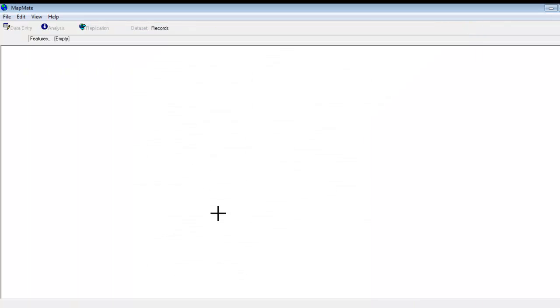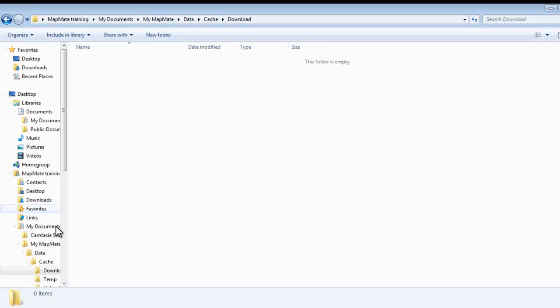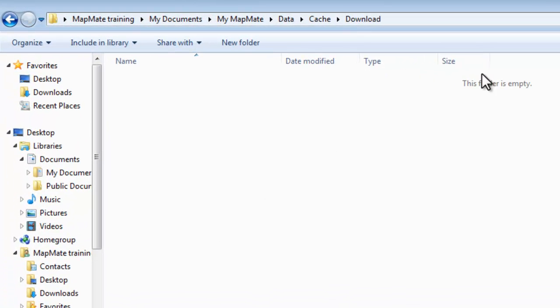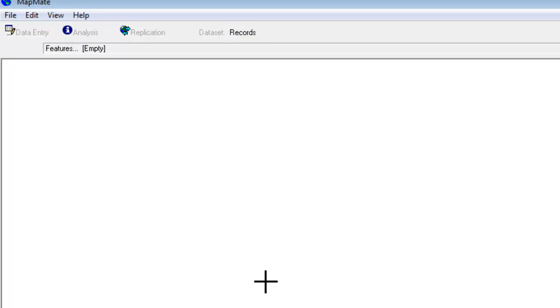So in that example, we started off by copying our sync file into the MapMate data cache download folder, and that folder is now empty because as soon as we bring the sync file in, MapMate automatically deletes it from there.